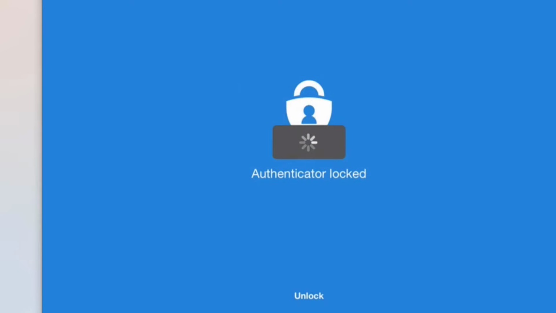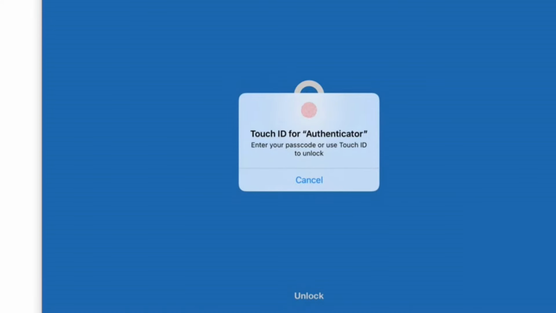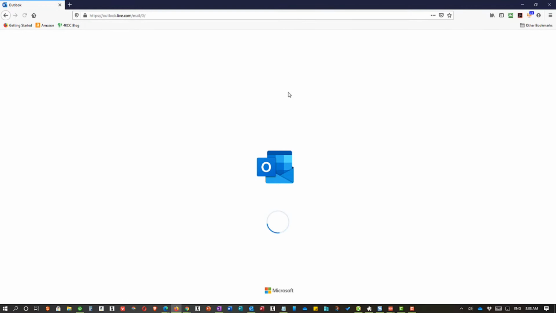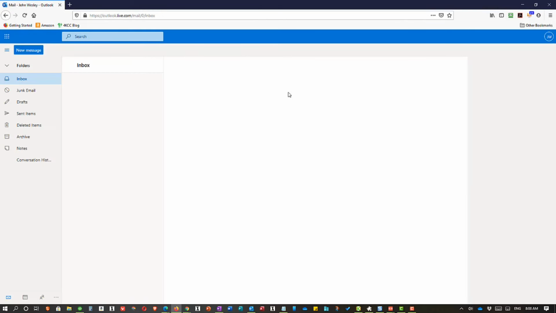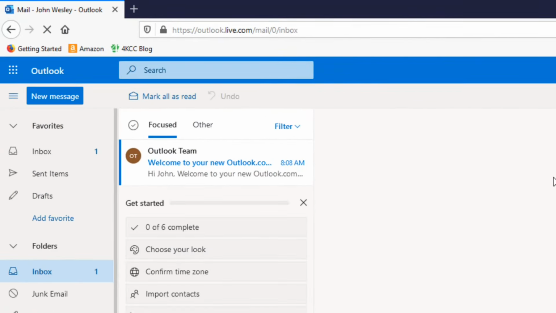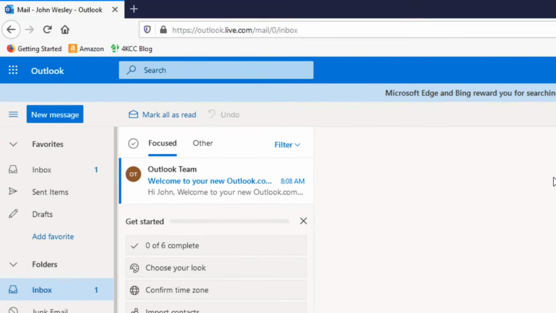In my case, I did my Touch ID. But depending on your device, you might use Face ID, you might have to type in your passcode, whatever the case might be. I am now approved, and on my computer, if I go back, you'll see that I'm logging into my Microsoft account. In this case, email. So I did that all without actually putting in a password. I simply used the Authenticator.